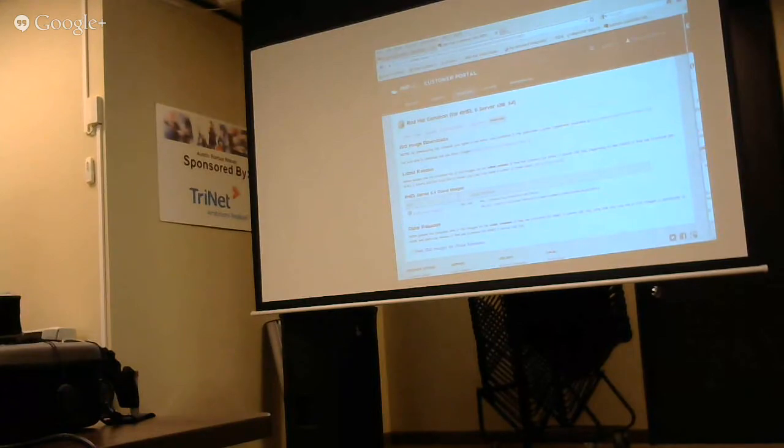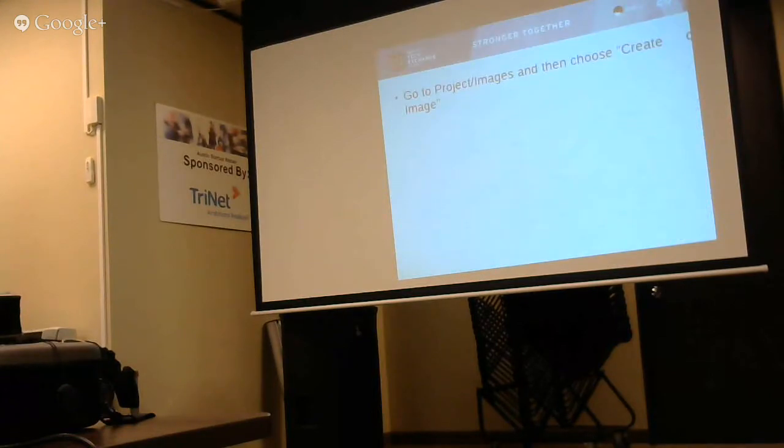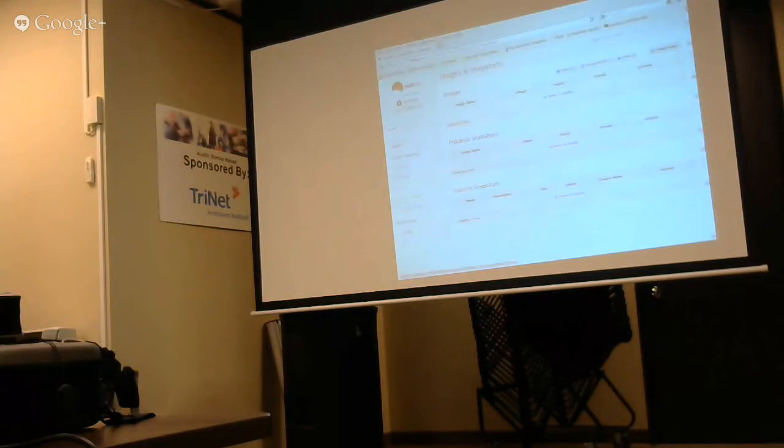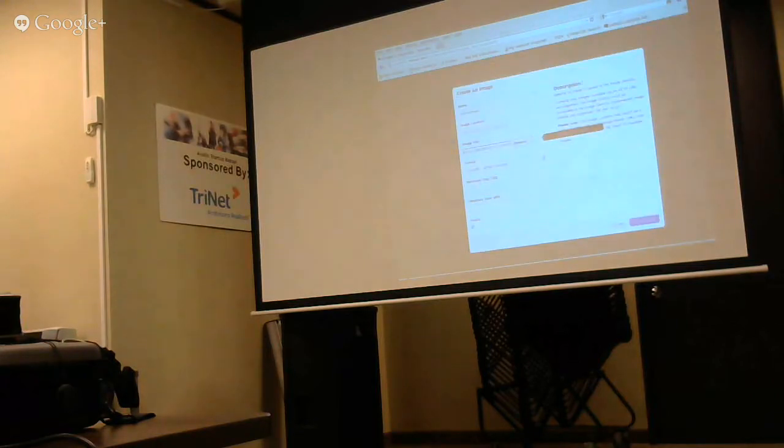There's a KVM guest image. You can download it. And then what you're going to do is, in the web UI, click on project, choose images and snapshots, click on the button that says create image. You're going to populate this box, give it a name, and that's the name of the image. Remember that image is going to be used to spawn multiple instances, so I generally recommend you give it a generic name. I call it RHEL 6 QCOW2. Give it the path to the image, the format of the image, and go to town.